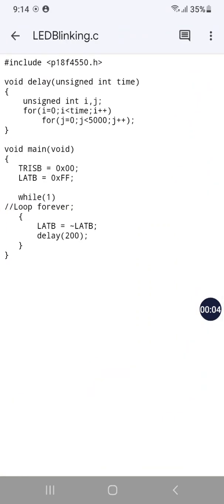Hello friends, in this video we are going to see one more assignment from the programming skill development laboratory: LED blinking using a PIC microcontroller. For this assignment we will require software like MPLAB X IDE version 5.40, PIC loader, and a USB to serial communication port.